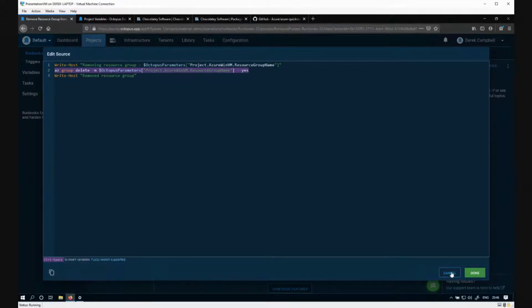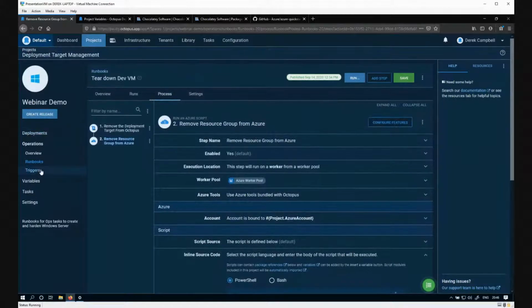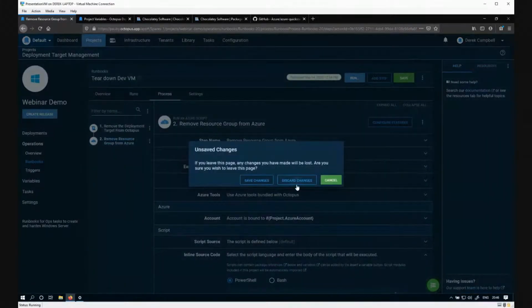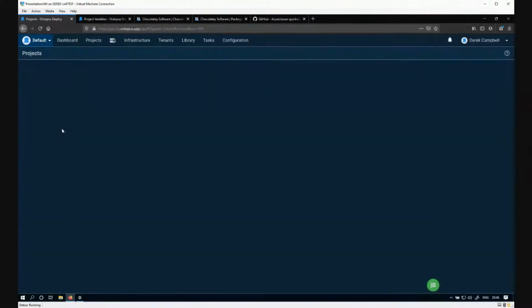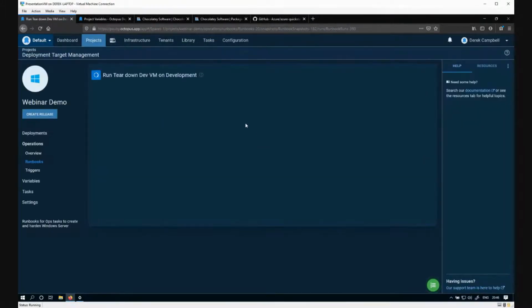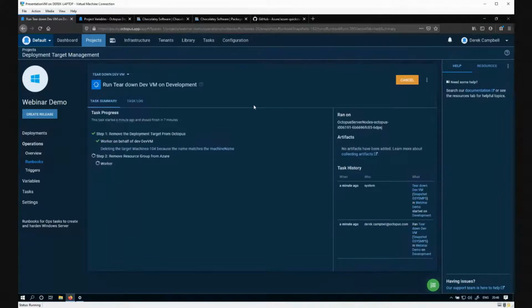So what we should see is we are using this. We go back to Runbooks, discard changes, commit tasks. It's tearing down. So obviously it does take some time to do this.